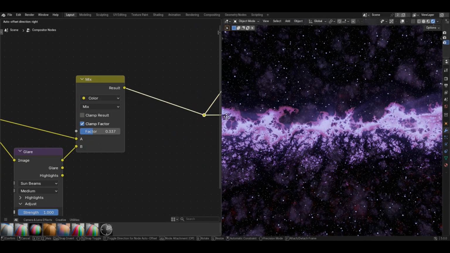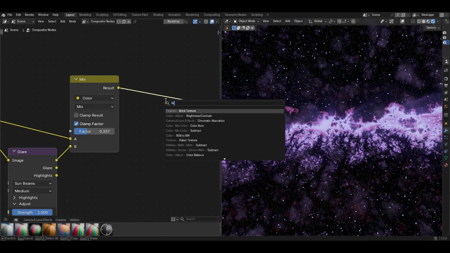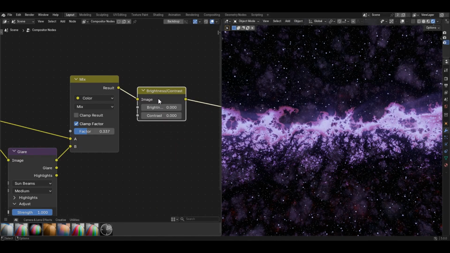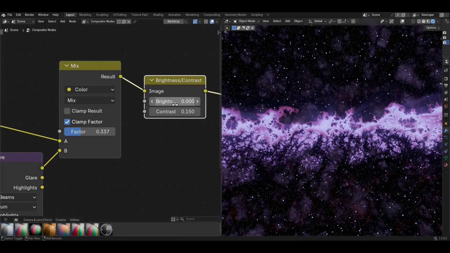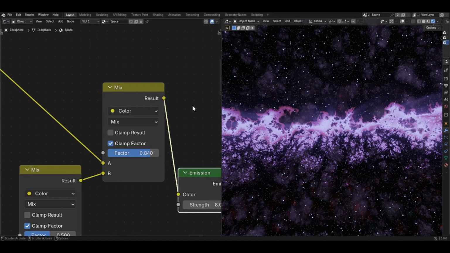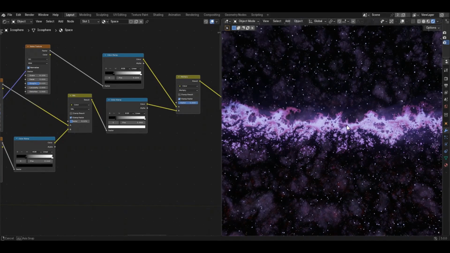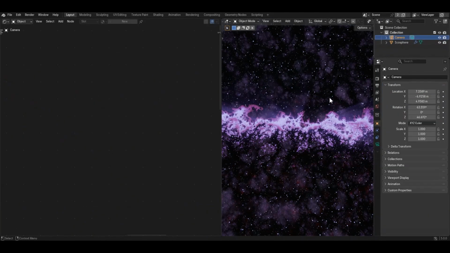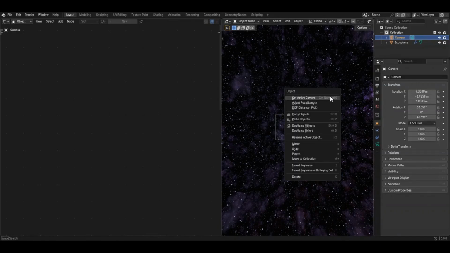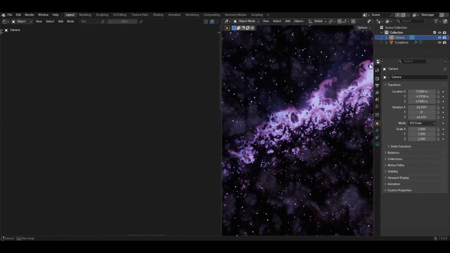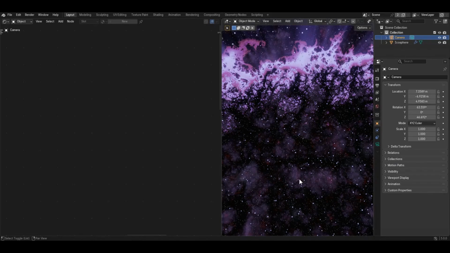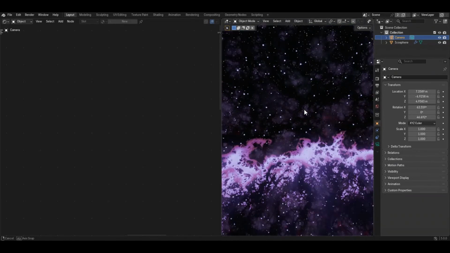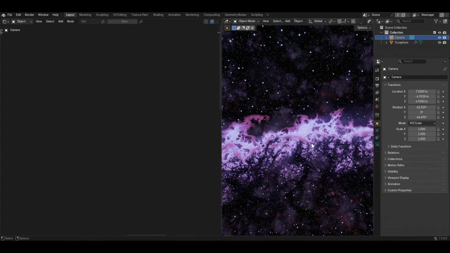Okay, and here I'm going to add a bright contrast node, add a little bit of contrast in brightness. Back to our shader editor. So I think this effect is very amazing, and if you have a camera, for example, I have a camera right here. Okay, let me position my camera somewhere. This is really difficult. Okay.